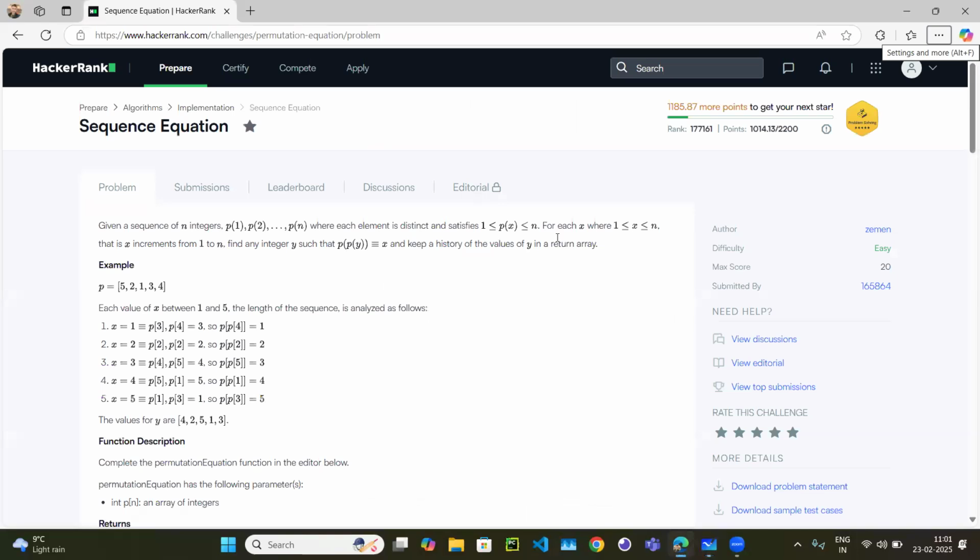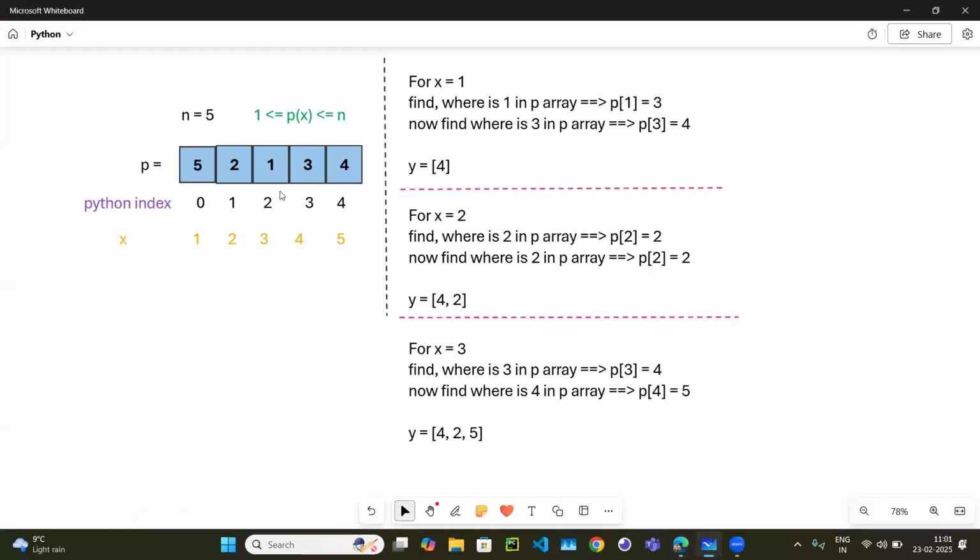Okay. For each x, where x is between 1 to n, so this is the array, and n is equal to 5. This is satisfying this condition, right? In Python, we start with the zero index based system. So 5 is on index 0, 2 is on index 1, 1 is on index 2, 3 is on index 3, 4 is on index 4.